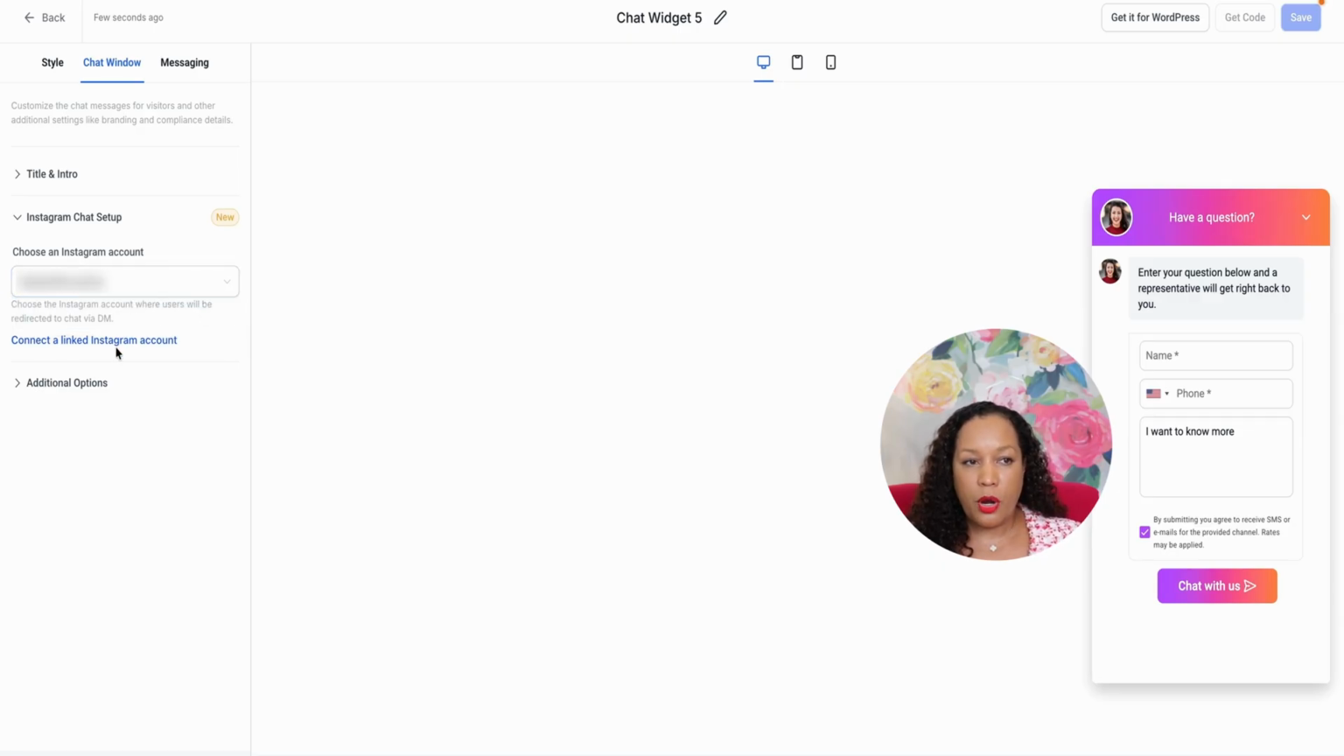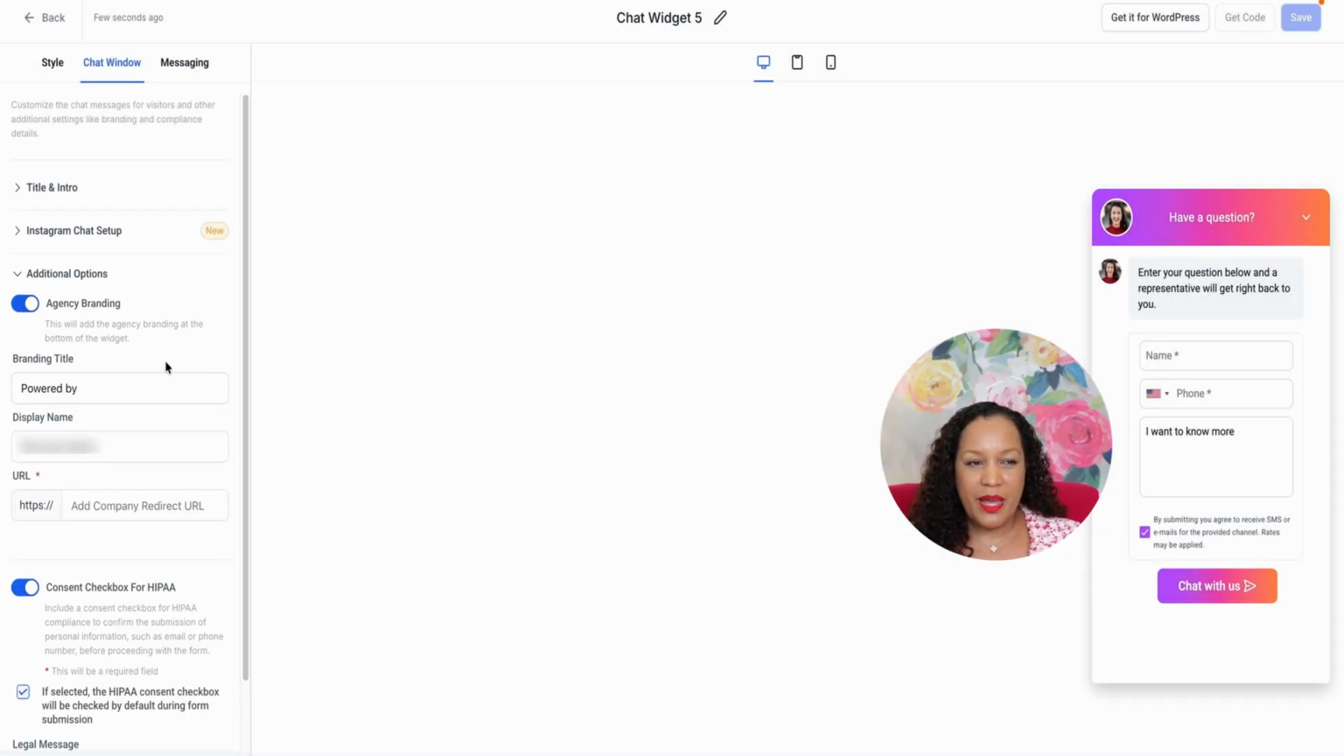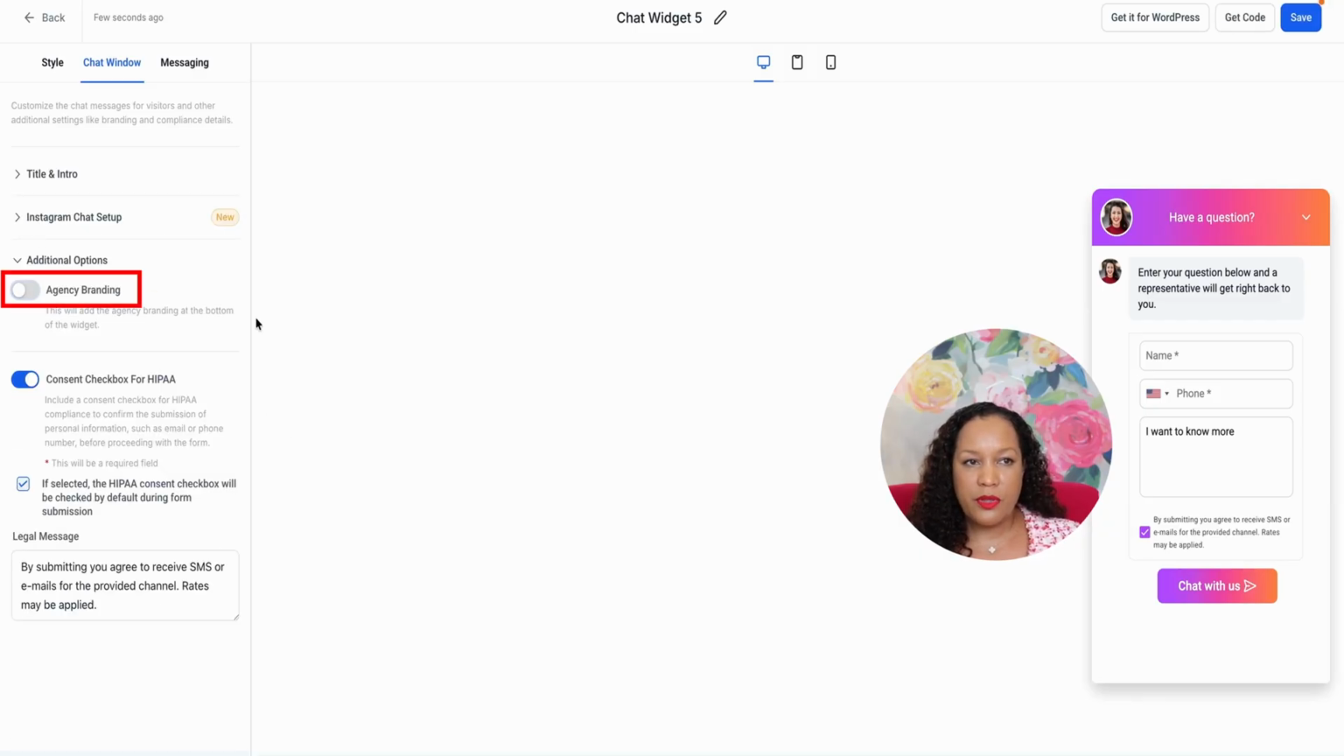If you don't have one already connected, just go ahead and connect a linked Instagram account and you'll get a list of your Instagram accounts, and go ahead and select the one that you want to add by hitting on connect. Okay, once you've done that, go ahead and select additional options, update that with the URL if you need to, or toggle the agency branding off.